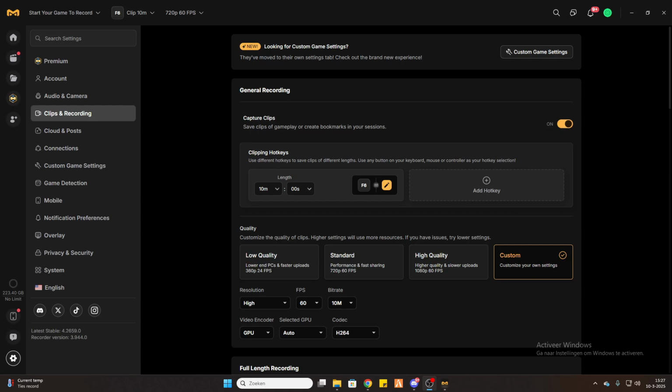This is done under the tab Clips and Recording. As you can see, we can set the length of each clip we are clipping. I prefer to use the last 10 minutes for a full clip, so you can cut it afterwards. The hotkey is also set over here. I have used the F6 hotkey, but you can change it to every key you would prefer, like the letter G or something else. For quality, with standard it is 60 FPS and balanced performance and clarity.